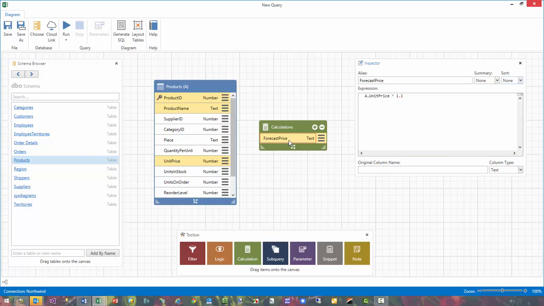So between calculations and filters, that's going to be a good probably 70 or 80% of what you actually do in your query. So that's basically an introduction to calculations, and we'll talk about some other things in some other videos.